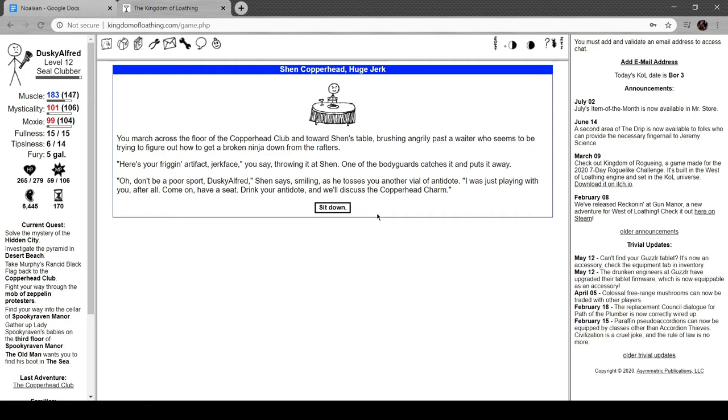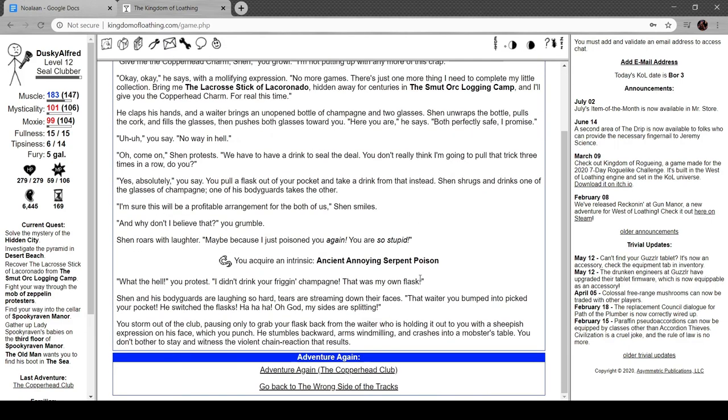Here's your friggin' artifact, jerkface, you say, throwing it at Shen. One of the bodyguards catches it and puts it away. Don't be a poor sport, Disky Alfred, Shen says, smiling. Toss you another vial of antidote? Just playing with you. Come on, have a seat. Drink your antidote. We'll discuss the charm.